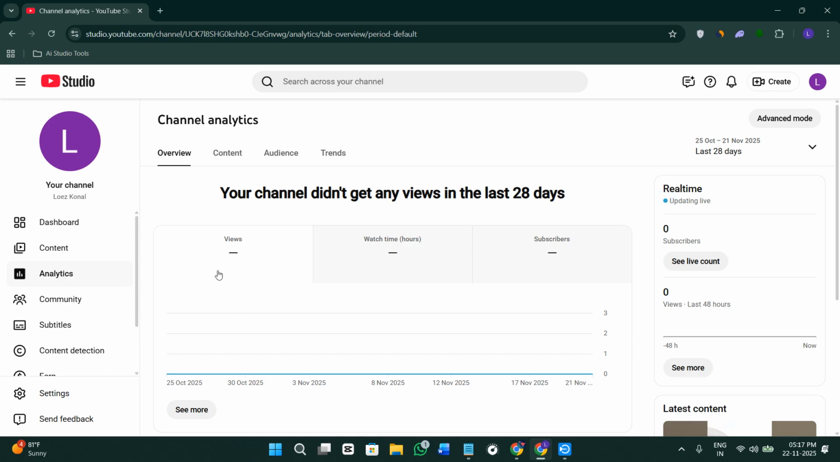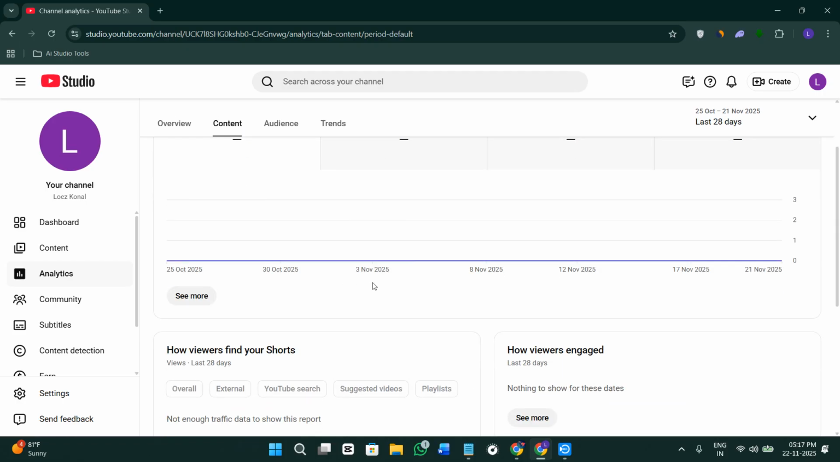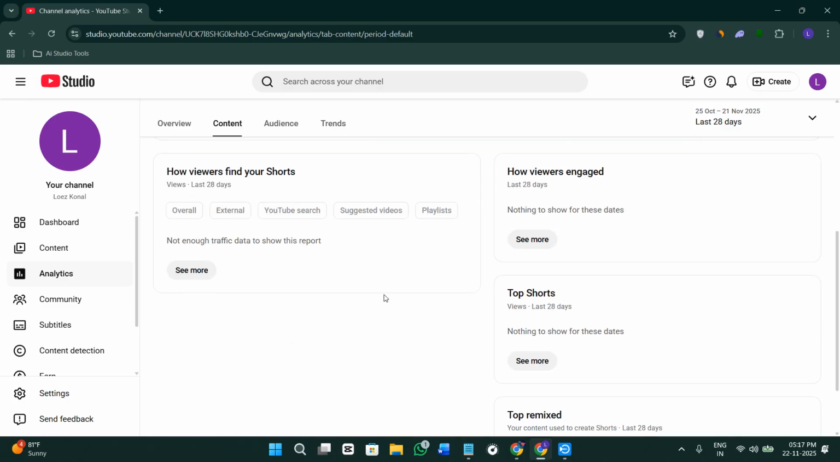The second thing that you need to do is to simply go to the contents tab. Over here, click on the option of shorts. Now you need to check those videos that have the best retention and replays. Now you need to make more shorts with the same hook, with the same pace and topic, and this is going to help you scale your winners.